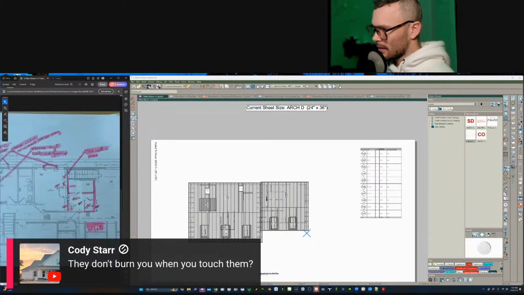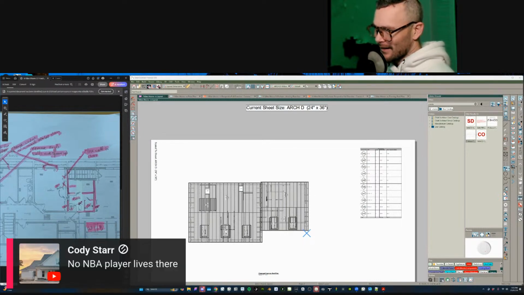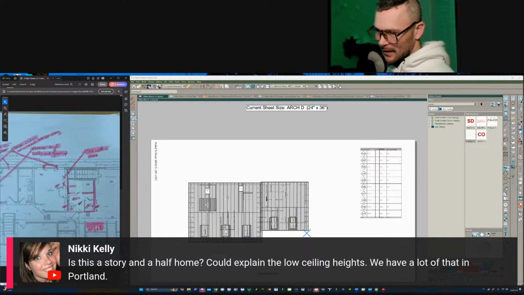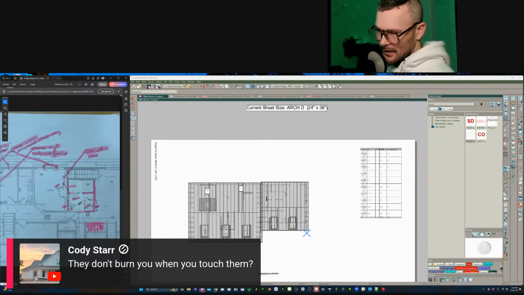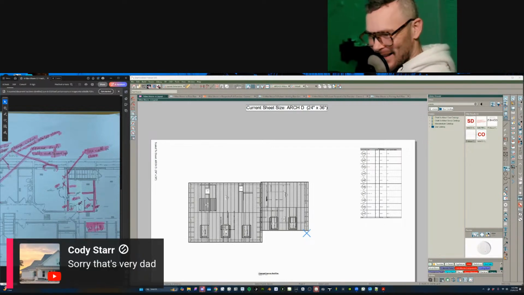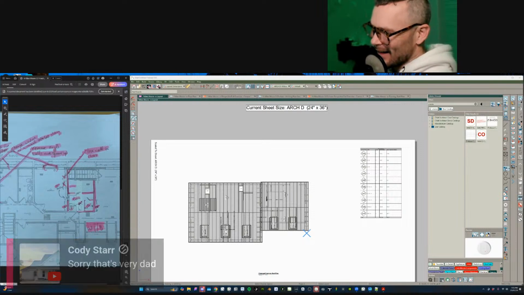They don't. Let's see. I could. What's he saying? What are you saying, Cody? No NBA player lives there. Yeah. All right. Maybe the original house design was fashioned in Franklin. Okay. We have a lot in that Portland. Okay. They don't burn when you touch them. What are you saying there? I feel like you're being a jerk. Sorry, that's very dad. Okay.